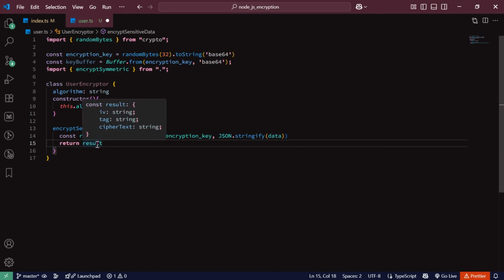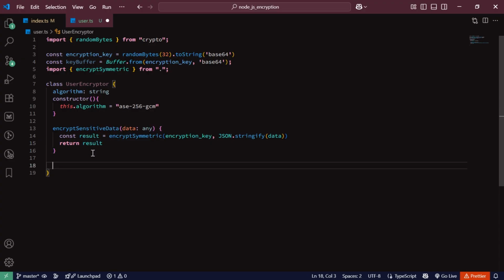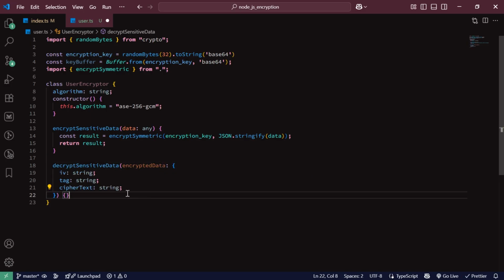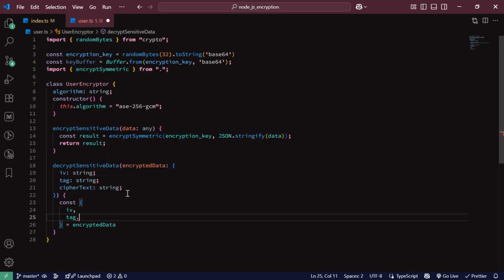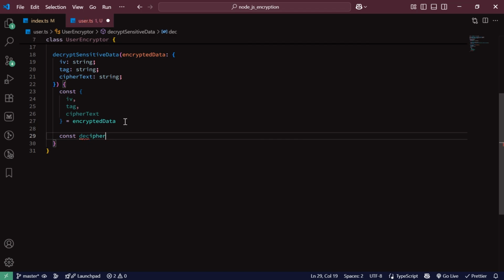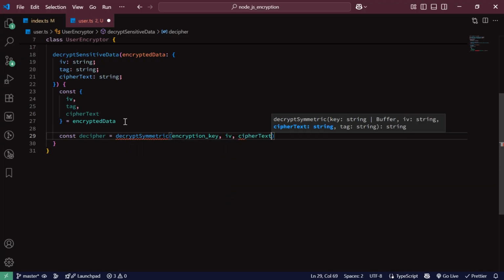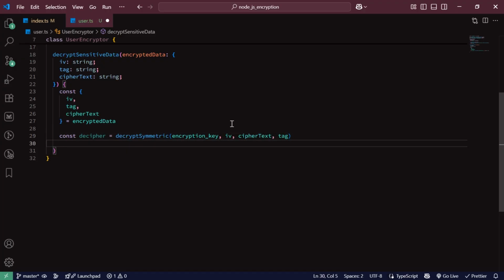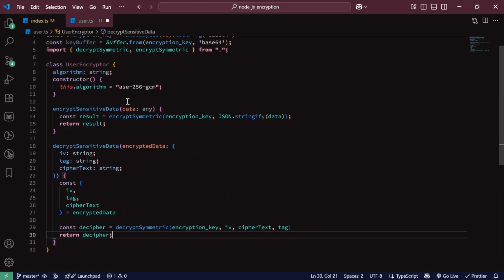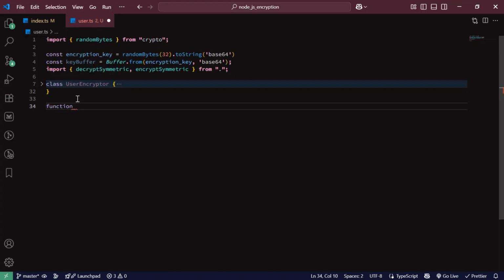I will return the result from the function, and then I will add a second method to the UserEncryptor class. This method will be named decryptSensitiveData, and it's going to accept a single argument, which is the encrypted data. This encrypted data has an IV property, an auth tag, and a ciphertext. And inside the function, I will destructure the IV, the tag, and the ciphertext. Then I will import and use the decryptSymmetric function, passing in the encryption key, the IV, the ciphertext, and the tag. Then I will store the results returned in a variable, the cipher, which I will return from the function. I will add a new function, createUser, which accepts a single argument, userData.